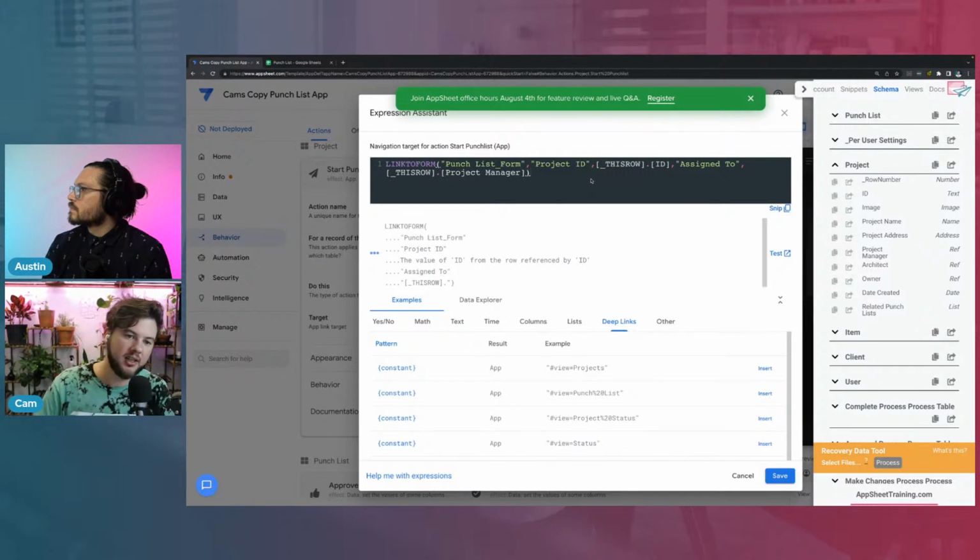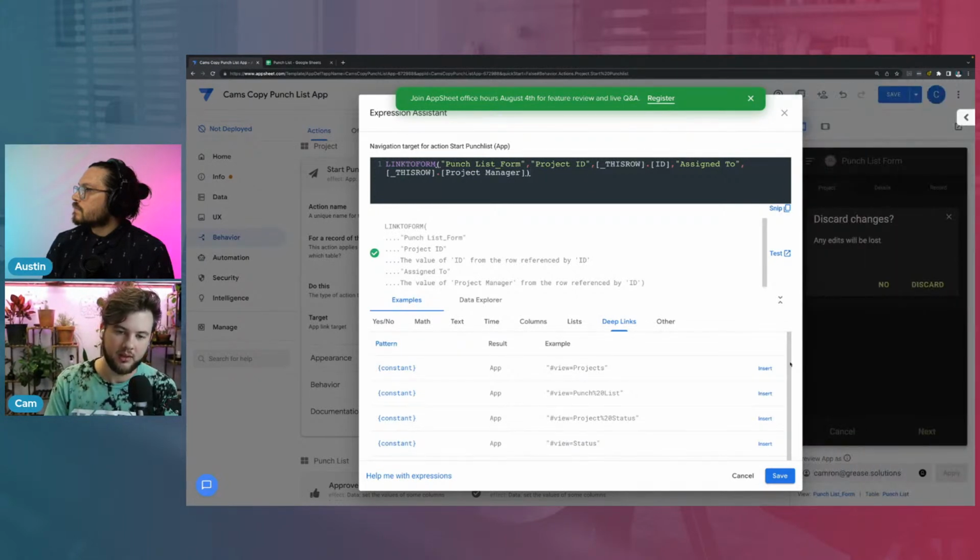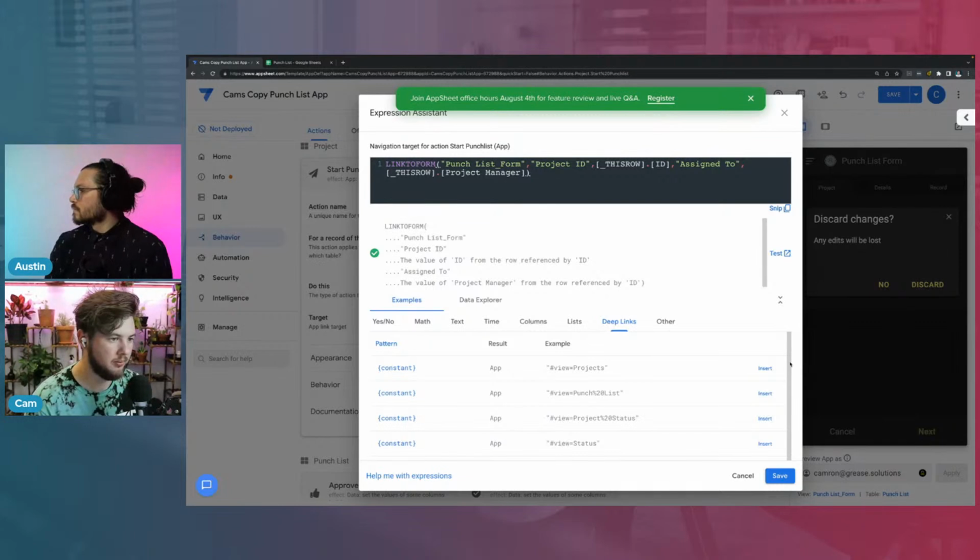All right. So to kind of overview what this is doing, let's say we click this action on the remodeling project where Austin Skidmore is the project manager.